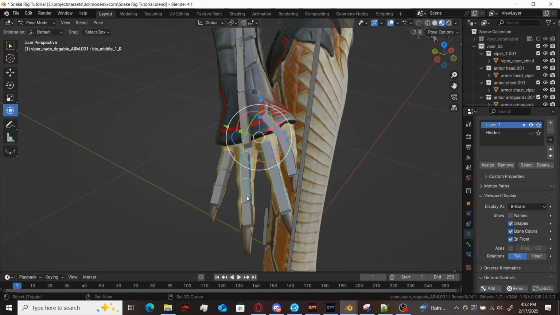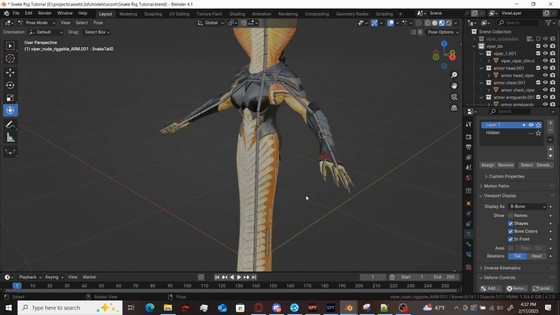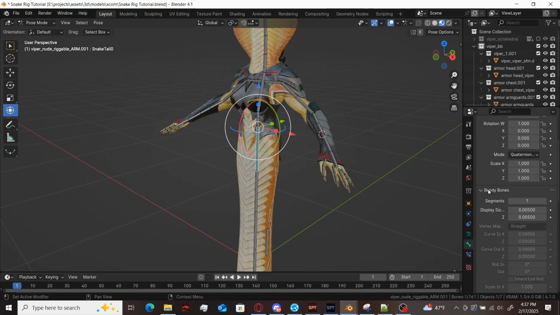You can also do this for any bones that still need to be thinner, as I'm doing here with the hand and finger bones. Now that we've done that, we can start making our snake tail bendy. For each bone on the tail, we're going to want to select it, go into Bone Properties, Bendy Bones, and increase the segments. I typically do 3. You may want more or less depending on the needs of your rig. Do this for each bone in the tail.